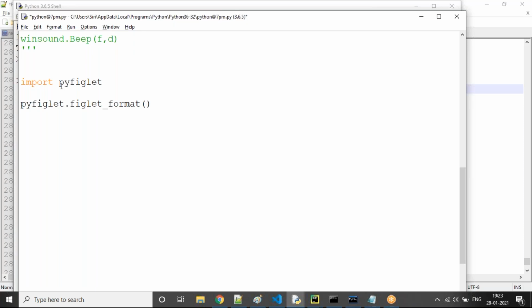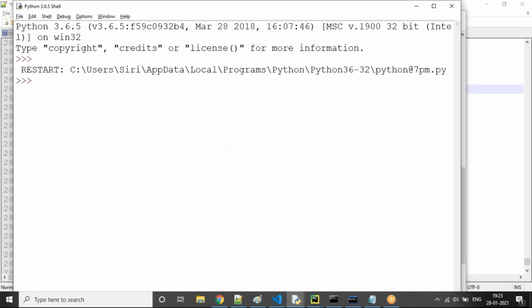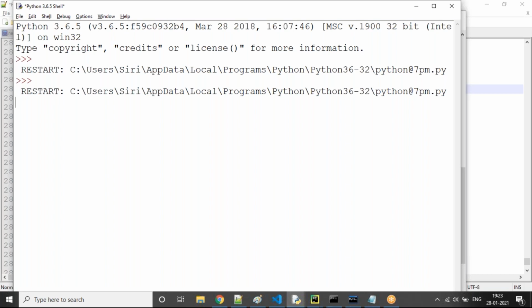In figlet_format I am giving a string, for example, Narayana, into an object. I'll take the object name, something like string. You can take any variable name, guys. Then I am taking print of string. That's all. Now let me run this one and let us see how it's going to display.